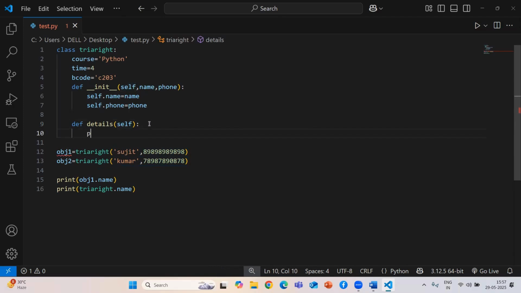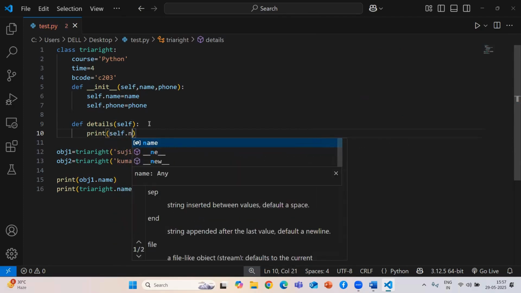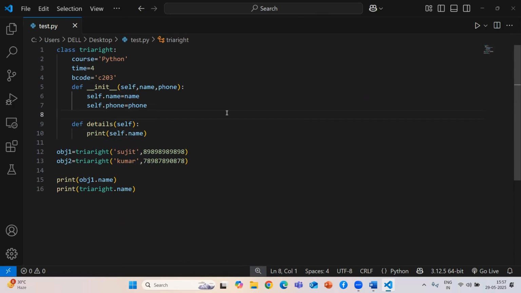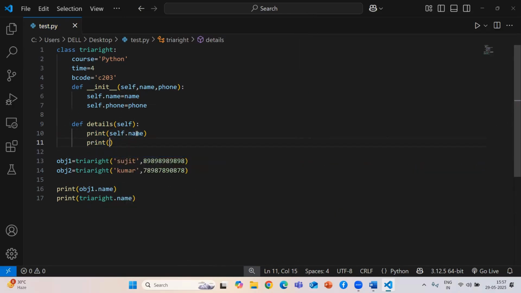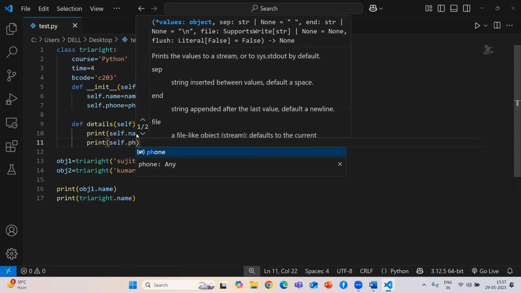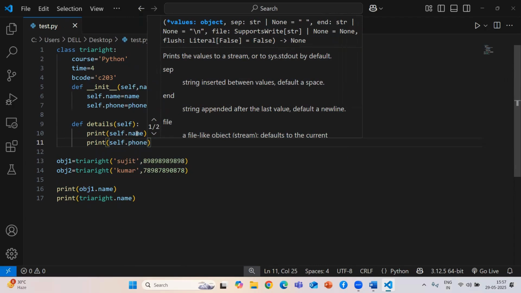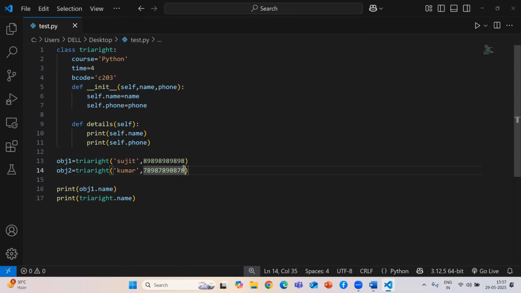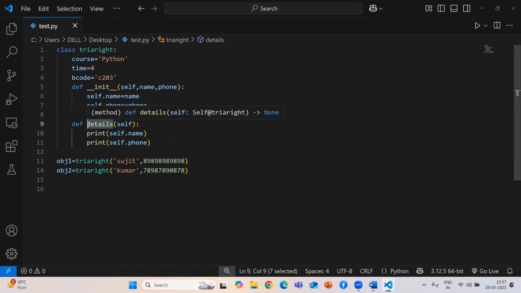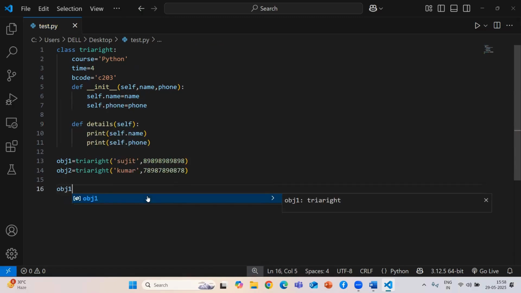Now, here I just want to print self.name. If I just print this, it will not get activated because we need to call this particular function. Now I want to print self.phone. So we are going to see these two. Now how to access this? I just want to erase this one. To call a function, you just need the object name dot function name.